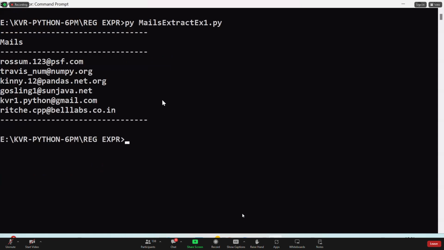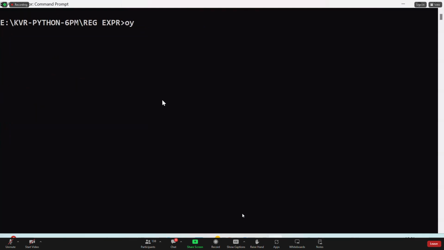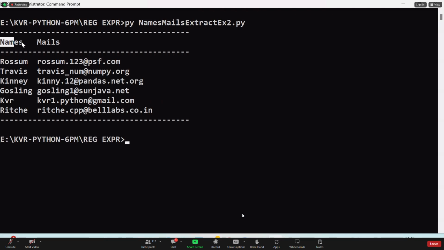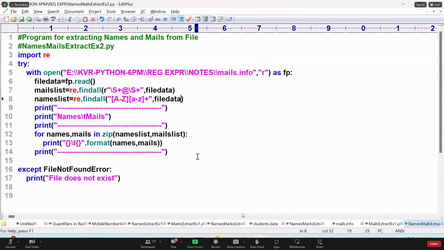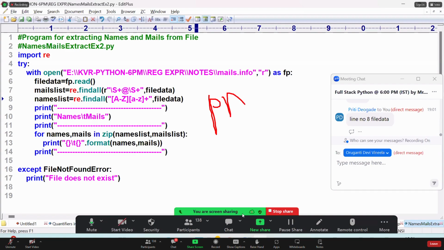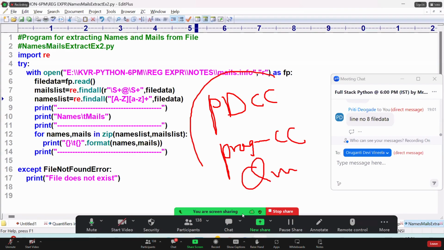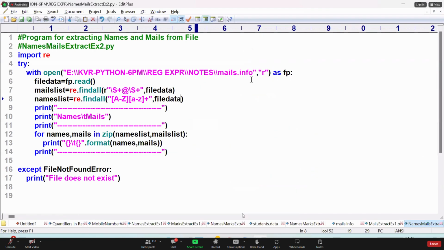Run this code. Py. Here I will write it. So I got it. Names plus mails. Perfect. Like that. Any requirement is given with predefined character classes, programmer defined character classes with the quantifier. Any sort of thing is there, you can easily achieve it. Once we don't know the formulas, you cannot do anything else.